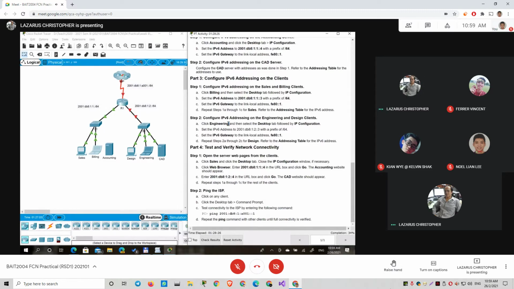Engineering. Give it an address, and for design as well. Okay, then go to sales. After you finish, this is verifying already. Once you finish step 2, you configure engineering and design on this other network, then you're done, right? Because you already set the accounting and CAD earlier on.